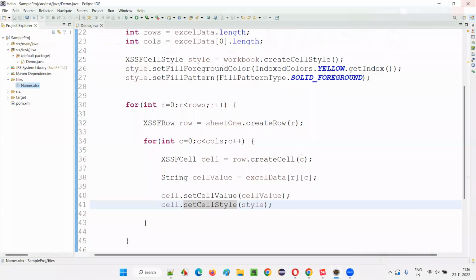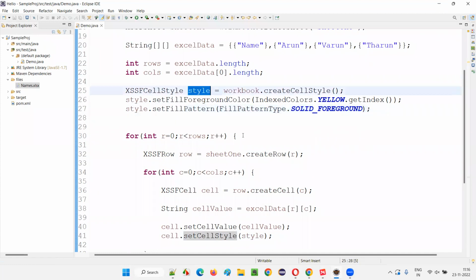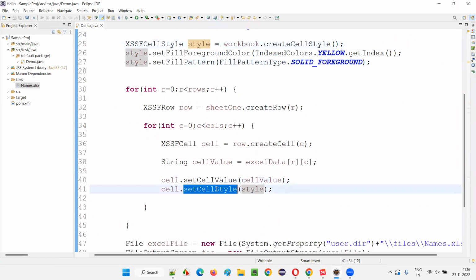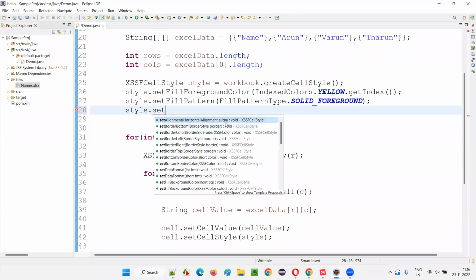I want some border. So how to get the border? For borders also, we'll do the same thing here for the same style that you're applying to this cell style. Okay, I'll add a few more things. Style dot set, here border left, border right, border top, border bottom, bottom border color, set border.